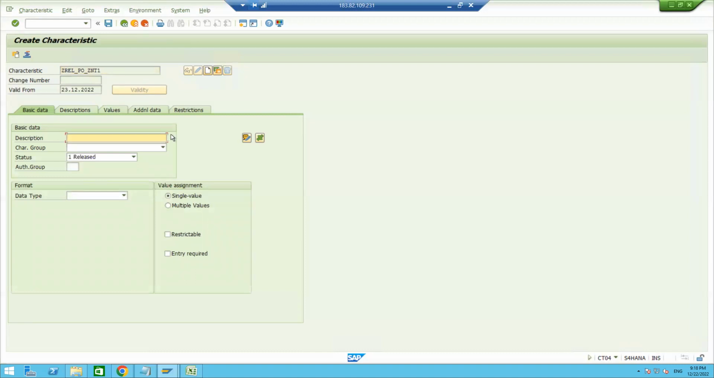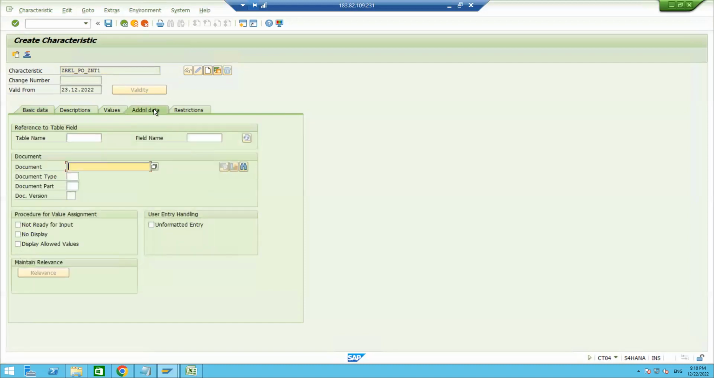Then you will come to this screen. Go directly to the additional data tab, sorry, do not write anything else. In the table name field, the communication structure name, you have to write the table name here: CEKKO, since I am doing it for the PO. And the field name you have to find.